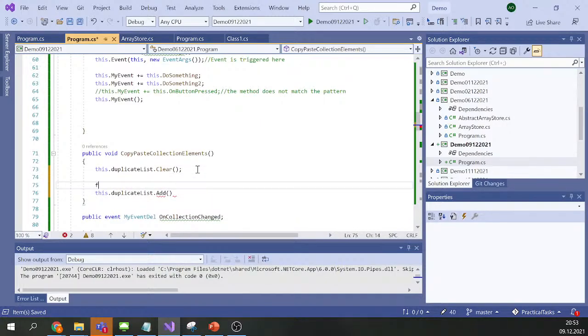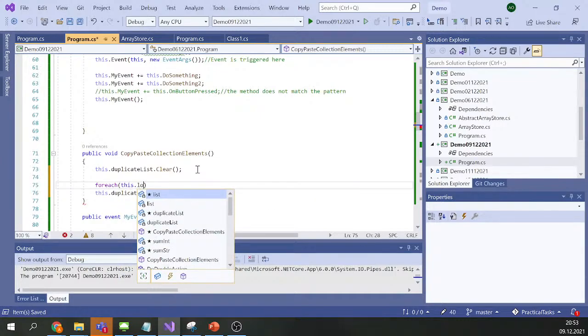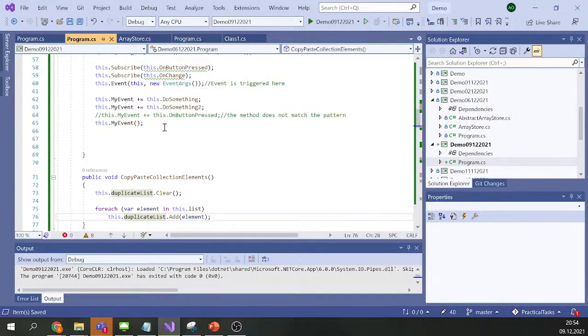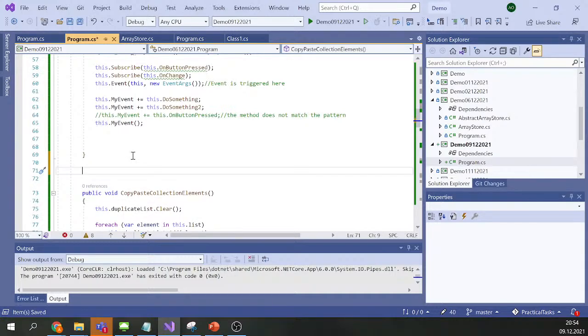Okay, then what we can do is, for each element, I access the elements in this list, and then I can add the element to the duplicated collection. This is again just a dummy example, but for you to understand.